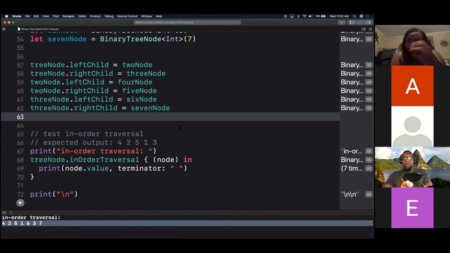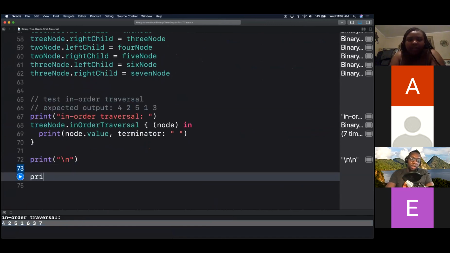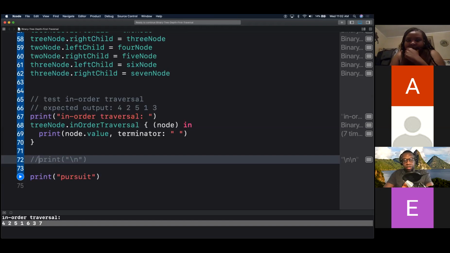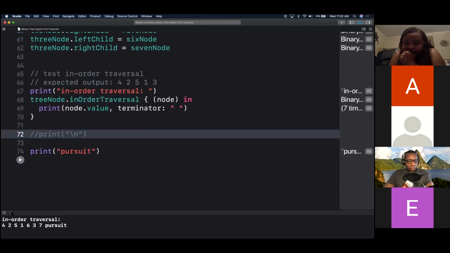You said that if we don't put the print new line, it's not about this. Sorry, if we don't put this guy, the new line, then whatever else we write after would just be on the same line. Like if I do pursuit here, and I don't do this, and I print out, pursuit is going to be in the same line. Oh, wow. Okay. Thank you.